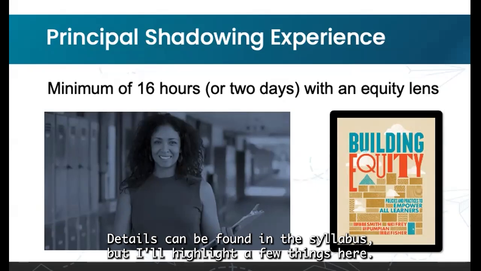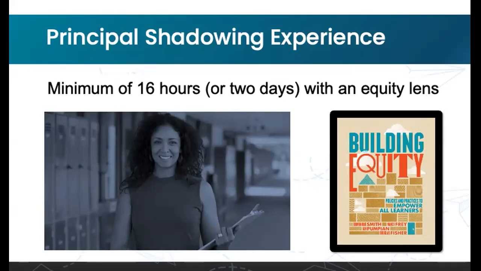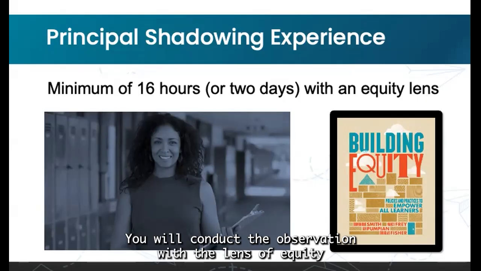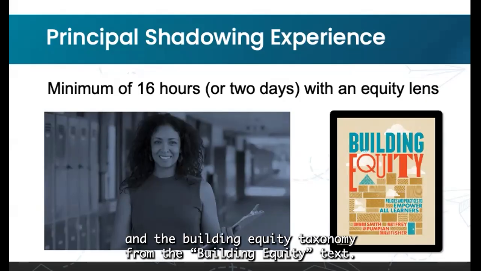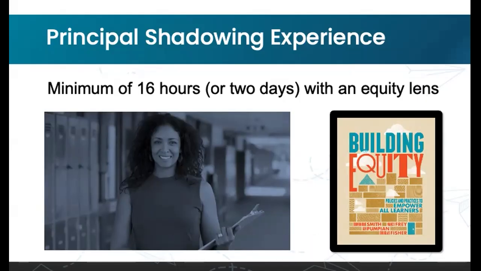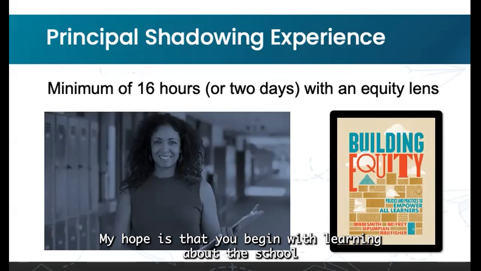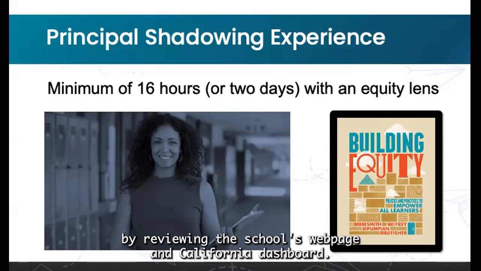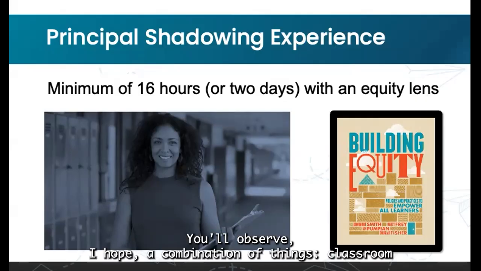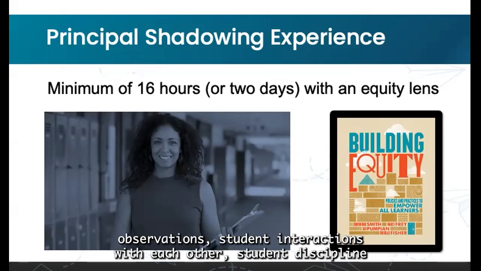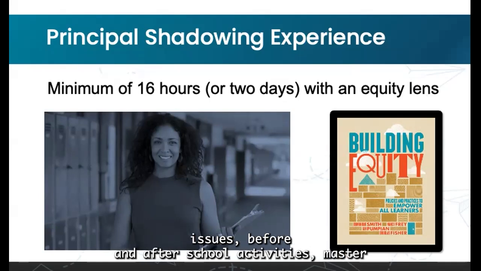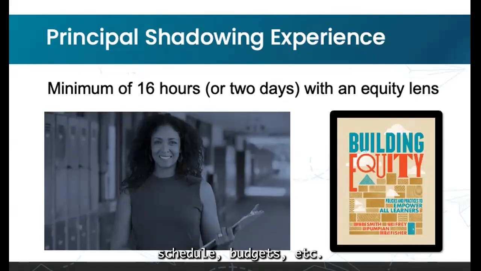Details can be found in the syllabus, but I'll highlight a few things here. You will conduct the observation with the lens of equity and the building equity taxonomy from the building equity text. Finish reading it before you shadow so you know what you're looking for. My hope is that you begin with learning about the school by reviewing the school's webpage and California dashboard. You'll observe, I hope, a combination of things: classroom observations, student interactions with each other, student discipline issues, before and after school activities, master schedule, budgets, etc.